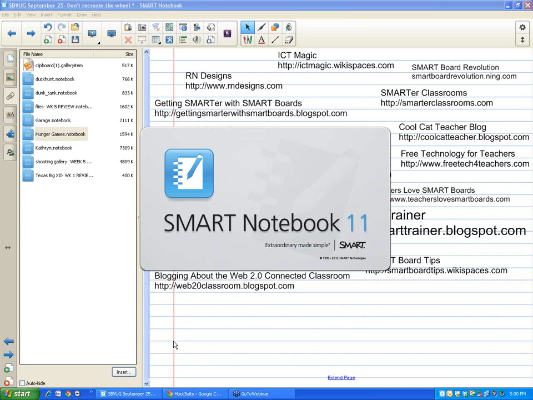Okay. Well, Activity Builder is actually under the Add-ons tab on the left-hand side. You'll notice that that's a new tab in Notebook 11.